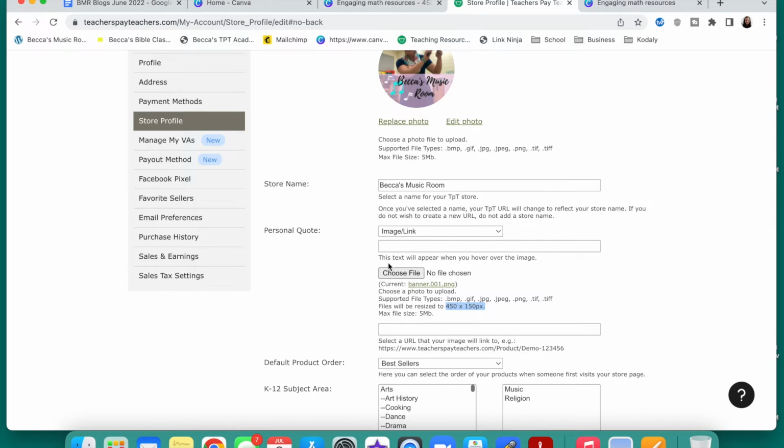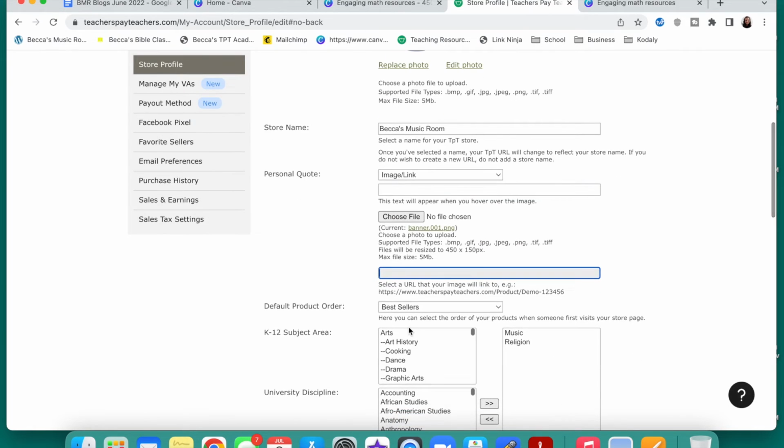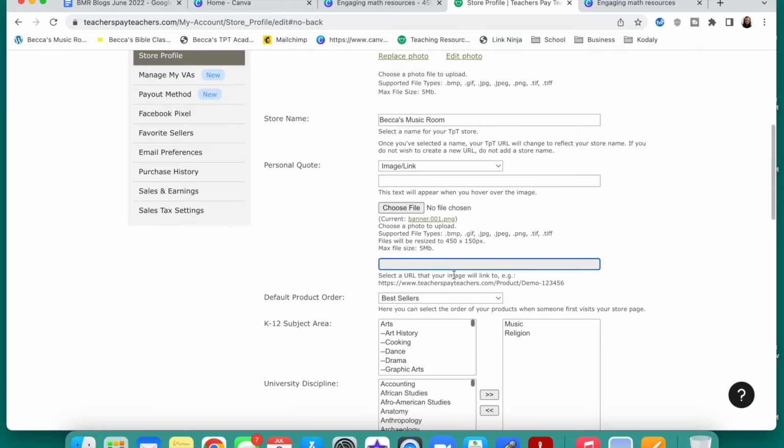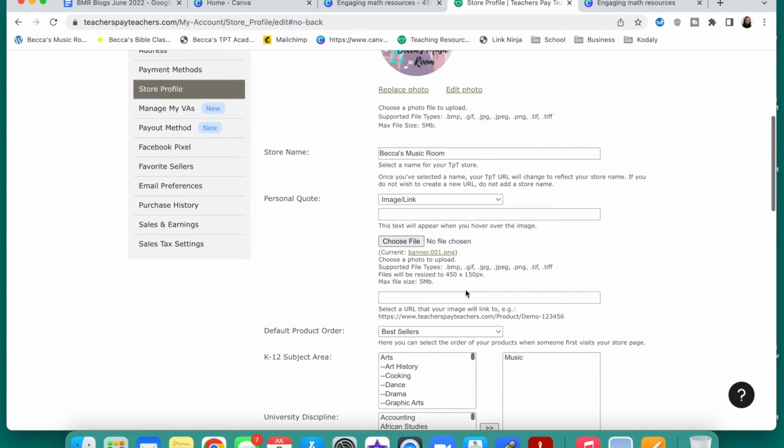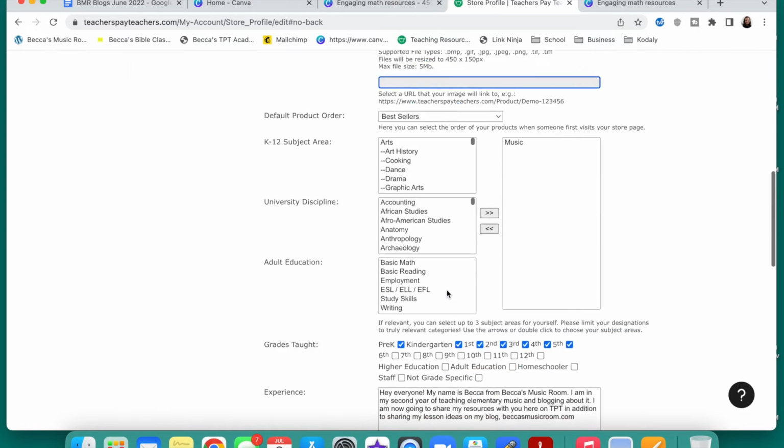Then if you do either an image or a GIF, you can add it right here. Just choose the file and then make sure you're on image or link, because you can also do text. And then if you want to link it to a URL, so if you want to link like your store link, you could put that there, or whatever you want to do. Or if you want to link to a certain product, you can put that there. Whatever you want to do.